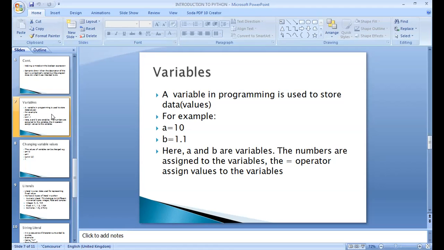Now, the equals expression is also an operator. We are going to go into operators in Python. The equals operator assigns values to variables. Now, this 10 in a automatically becomes a. So if you say, let me open my Jupyter notebook, sorry.